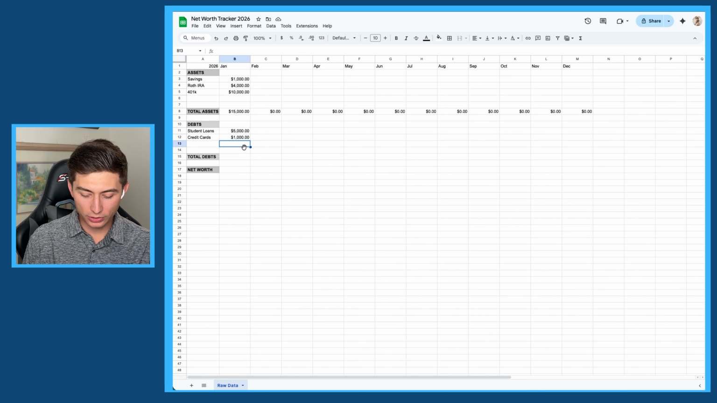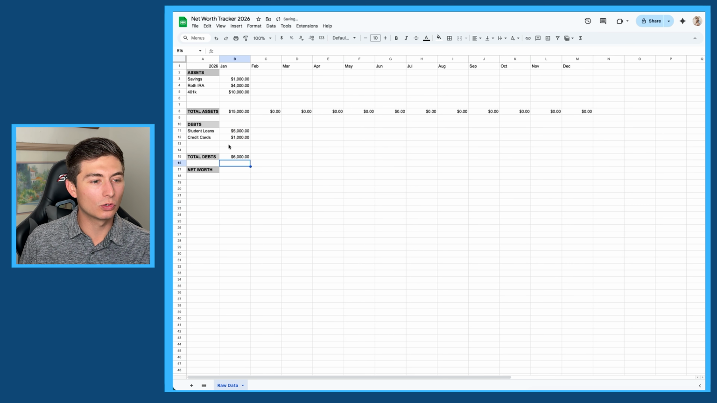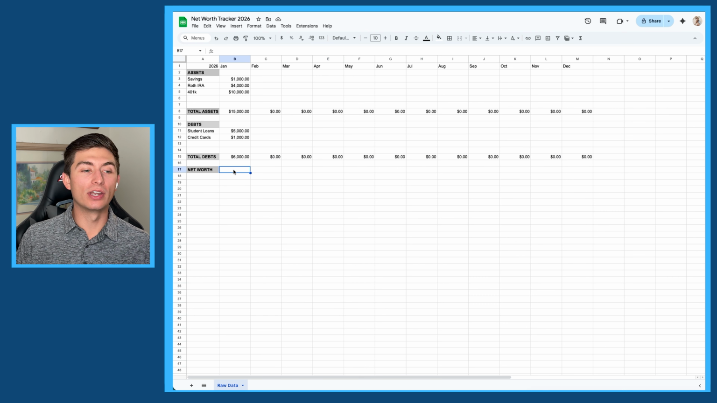And then we're going to just do the same function. Okay, so we're going to click on sum here. And then we're going to click our 5,000, our 1,000. So B11, B12, click enter, and now we have our total. So the same process as we did above, we're just going to click this blue guy here, drag it all the way down, and there you go. Next we're going to calculate our net worth.